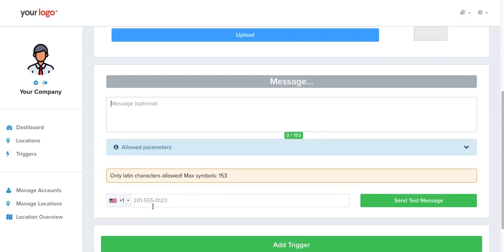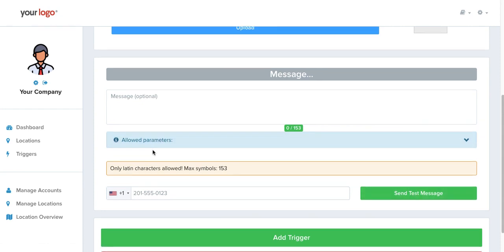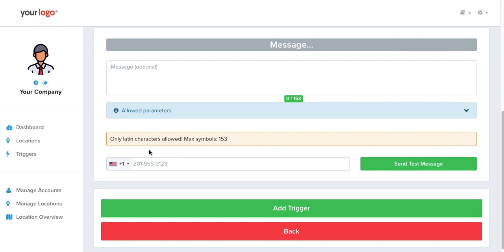You can always, whether it's an email or a text message, send yourself a test message to see exactly how it would look for the end users, which just gives you the opportunity to really see and feel how powerful your triggers are going to be.